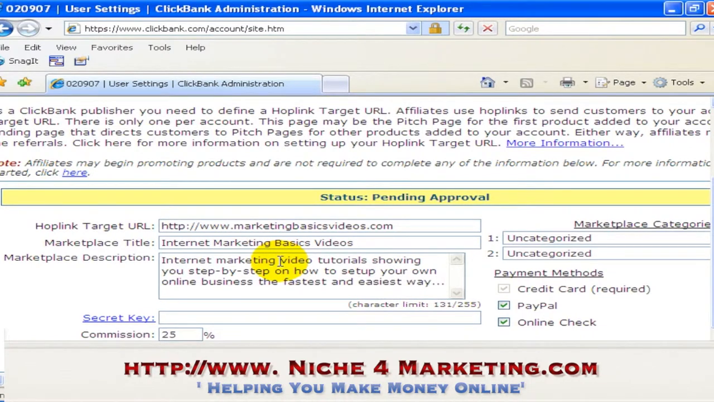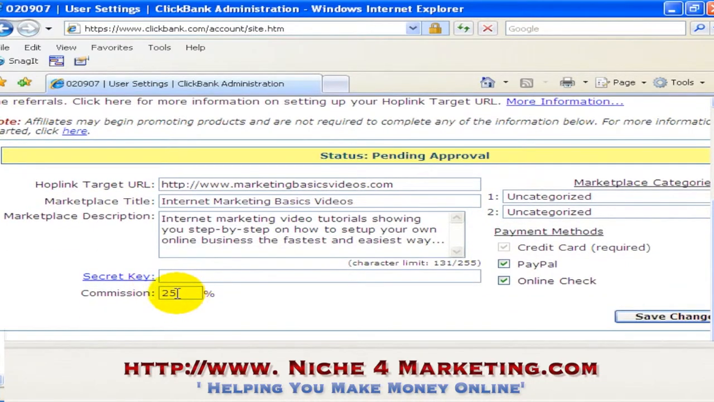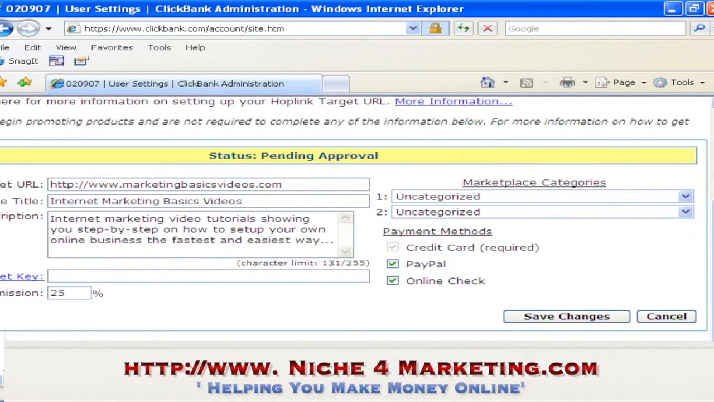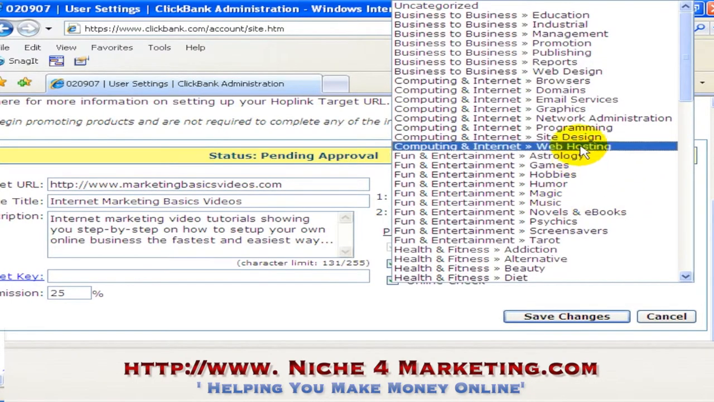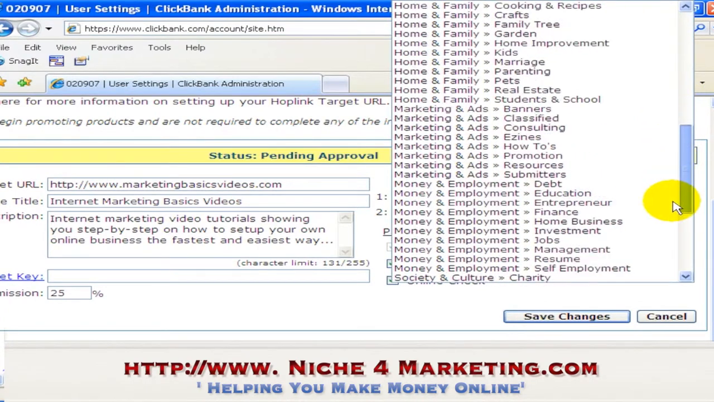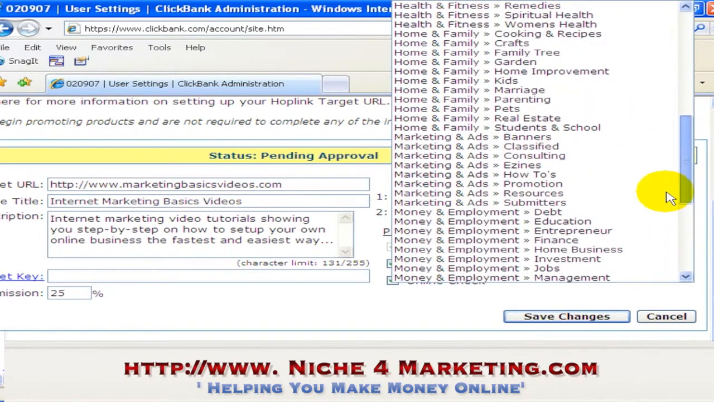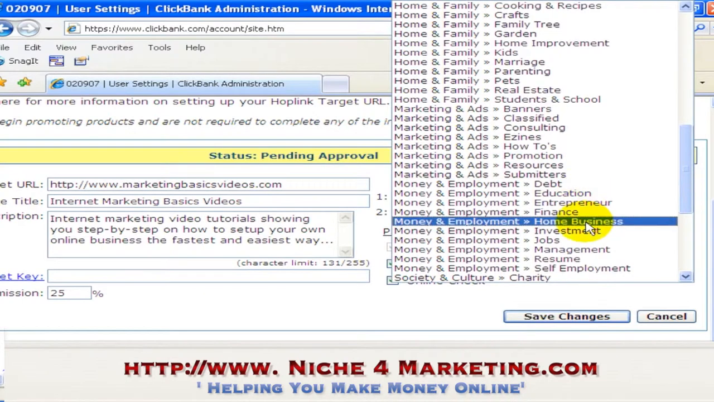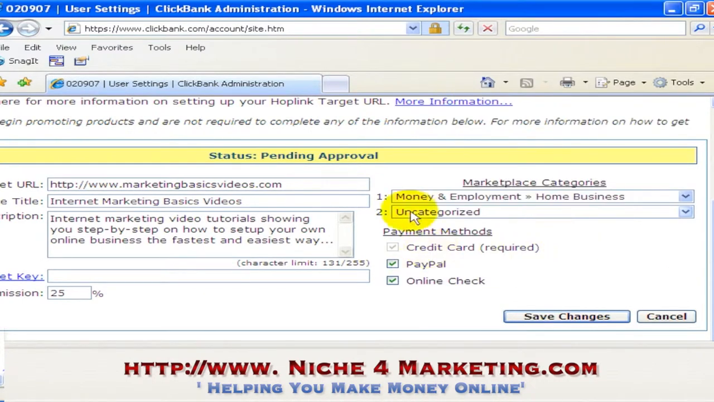Okay. Now the secret key is optional. This is normally used if you use a third party script to integrate with Clickbank. And the commission is how much commission you want to give to your affiliates if they promote your product. And as for the marketplace category, you can choose here. Choose the category in which your product falls under. So for example, most likely mine is under money and employment, home business. Once you have everything ready, just click on the save changes button here.